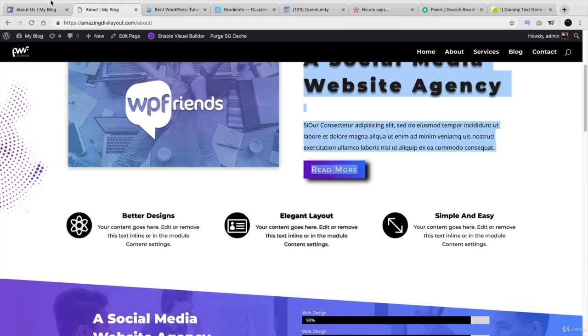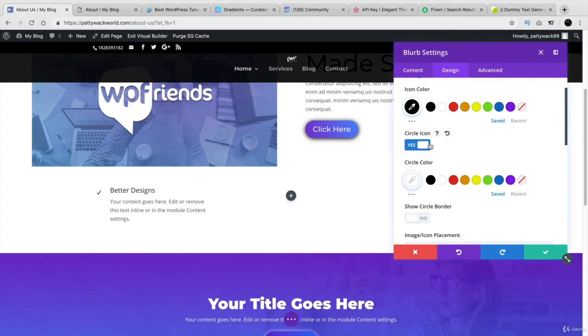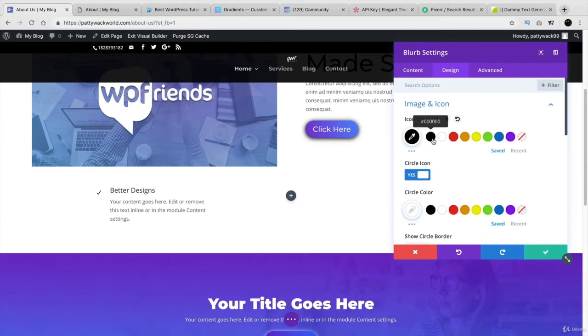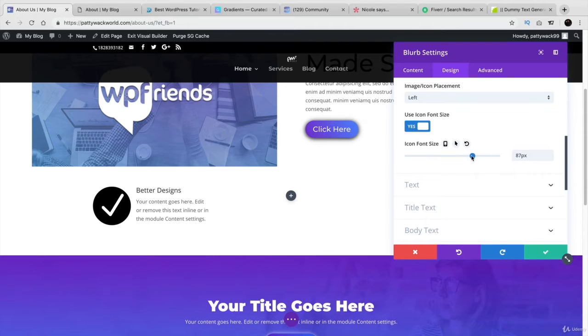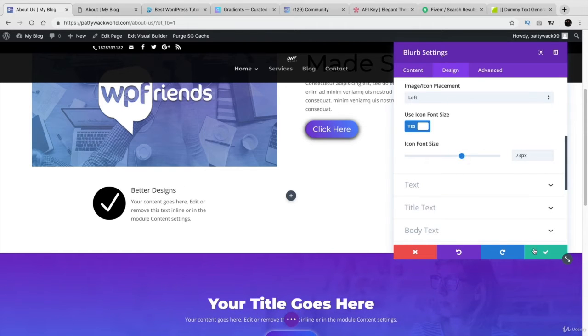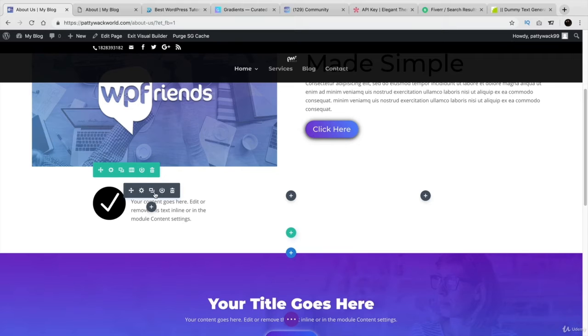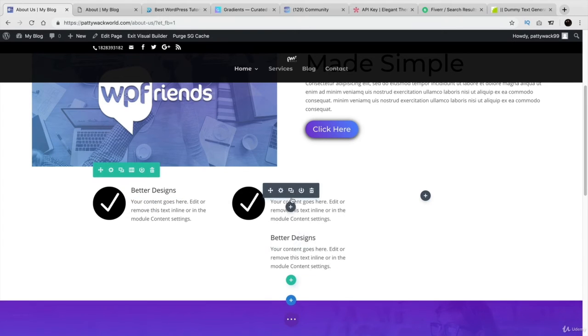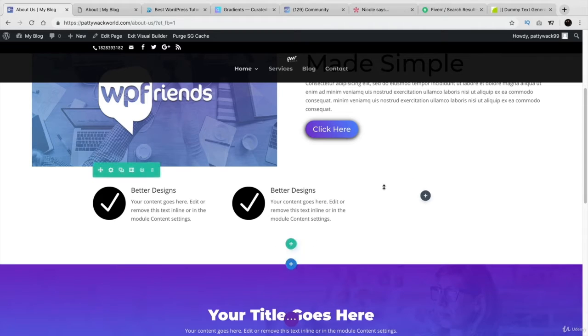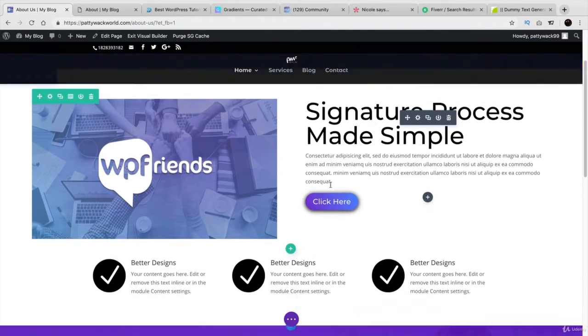And here you can see I just changed the icon to white. So icon color black, circle color black, icon white. And we can also change the size of this as well. So we can make this a little bigger, right? And of course, guys, I'm lazy. So we're going to go ahead and duplicate this and put it right there. And now we have a beautiful section that we made for the About Us section.